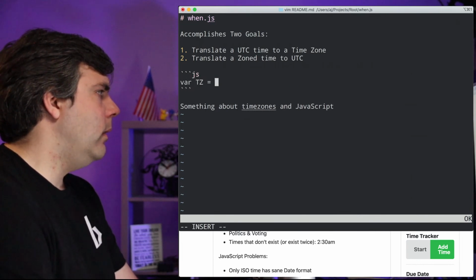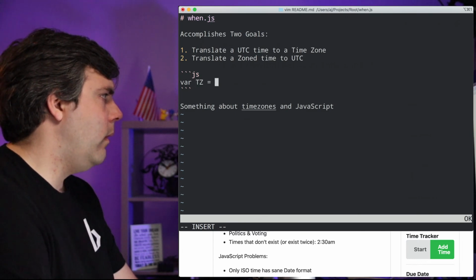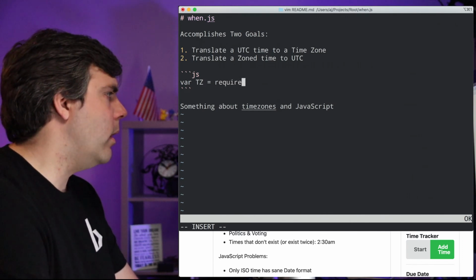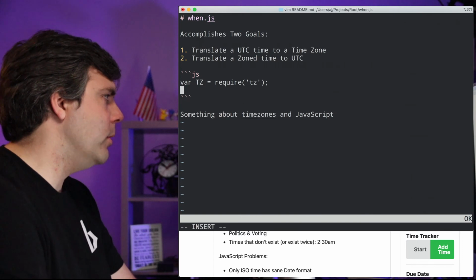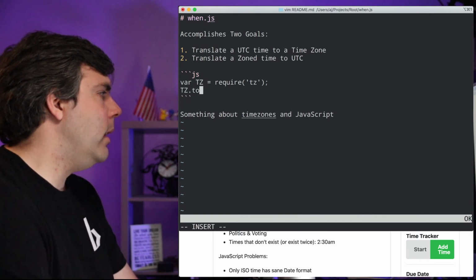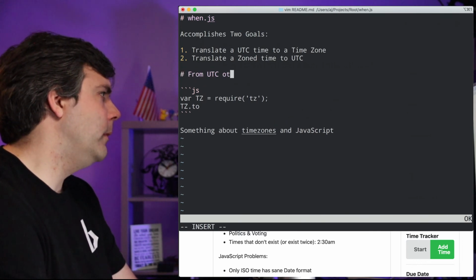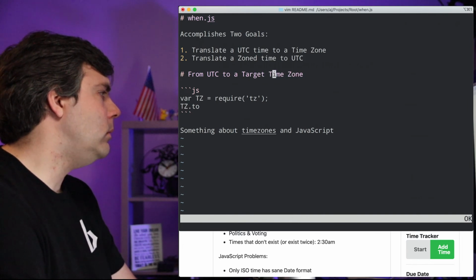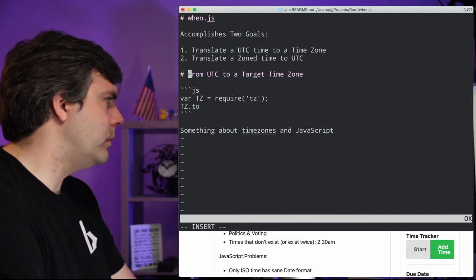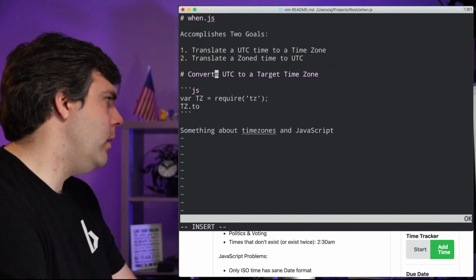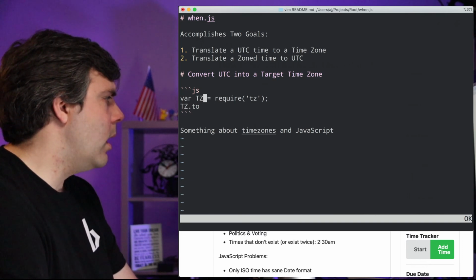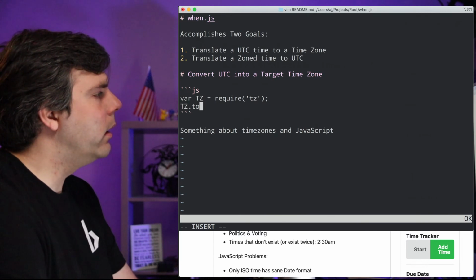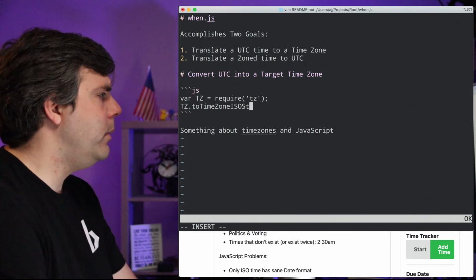And so let's see, TZ. We're going to have to figure out what to call this based on what names are available in NPM. But let's just say it's called TZ for now. That's not going to be available, but I'm just going to go with this so I can write the documentation. TZ dot, let's see. Convert UTC into a target time zone. What was it? To time zone ISO string. I forgot what it was already.